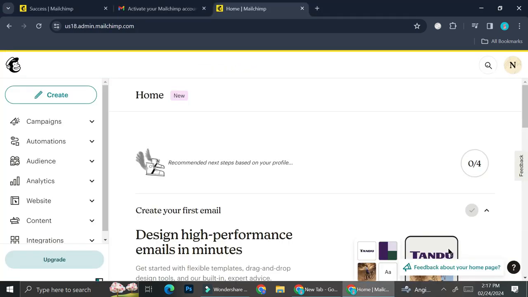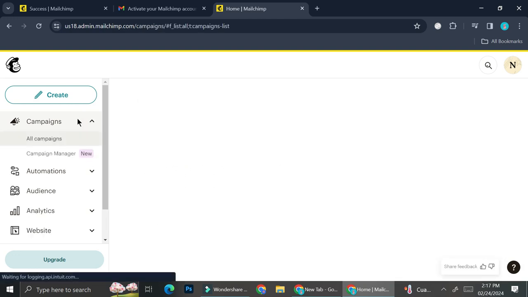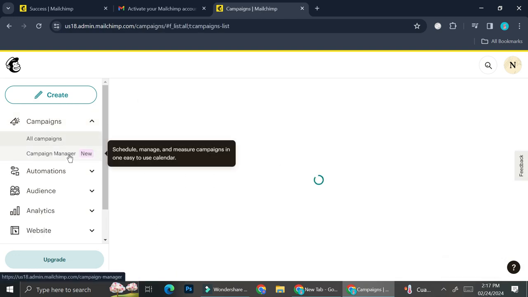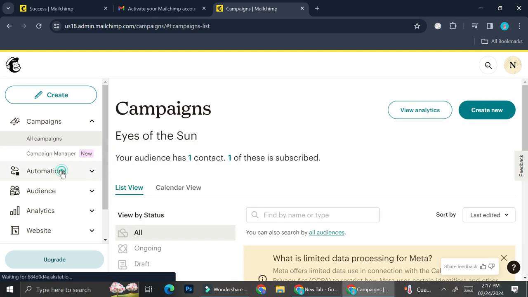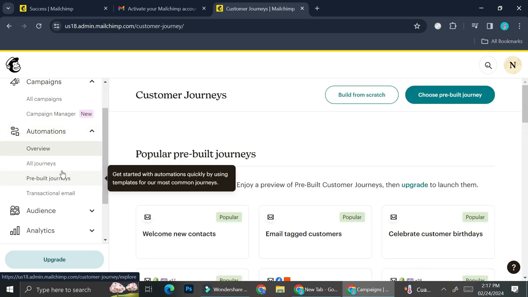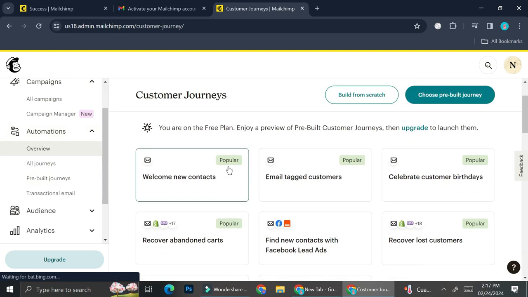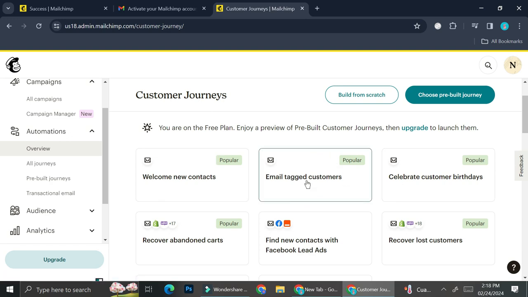Once you're finished with your sign up, you're going to be able to see your Mailchimp dashboard. So this is how your dashboard will look. On the navigation menu on the left side of your screen, you're going to see several tools that you can use for your business. The first one is Campaigns. This is the campaign manager on which you can create an email campaign, and we're going to get into more details on that later. You can also create automations for your emails, like welcome emails. You can also create emails to tag customers, celebrate customers' birthdays, etc.